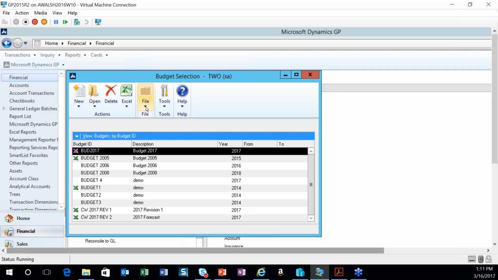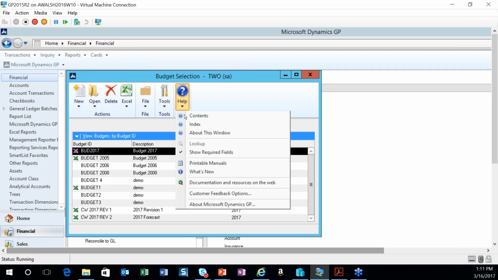The rest of the buttons on here, such as File, you can always add this window to a shortcut, which will appear on the home page in the left navigation. And then the other options are your standard tools and then help, and you always know that if you go to about this window, it will tell you everything you need to know about the budgeting module and the budgeting window.